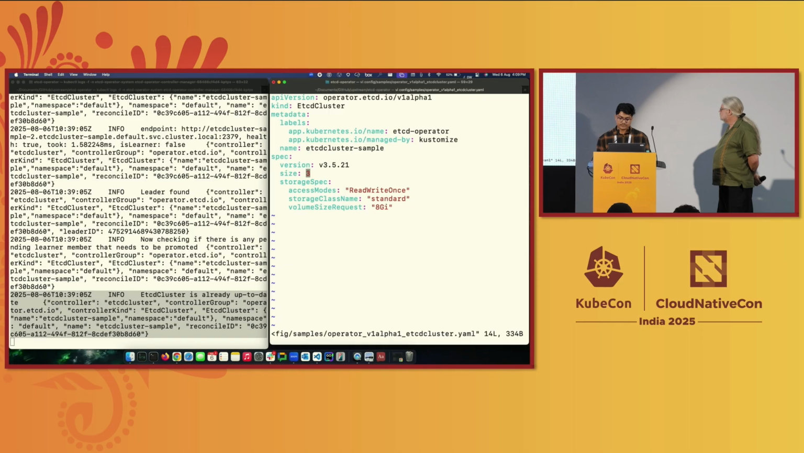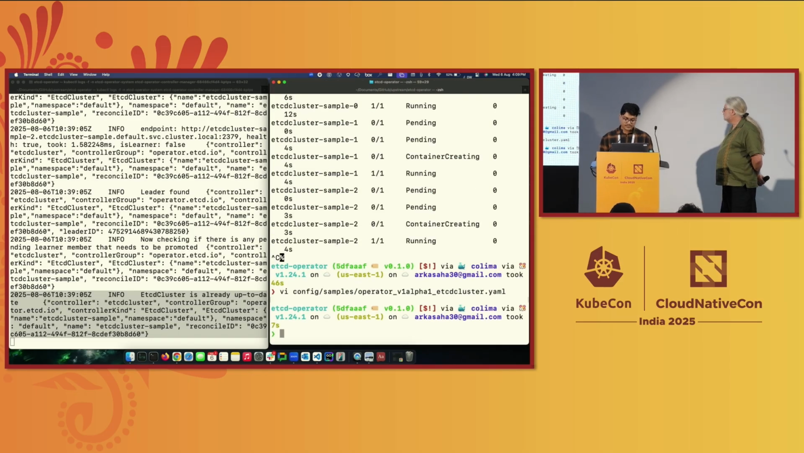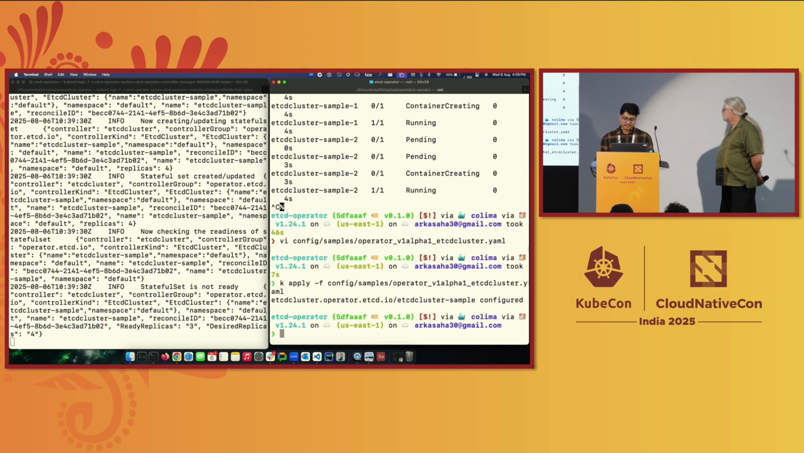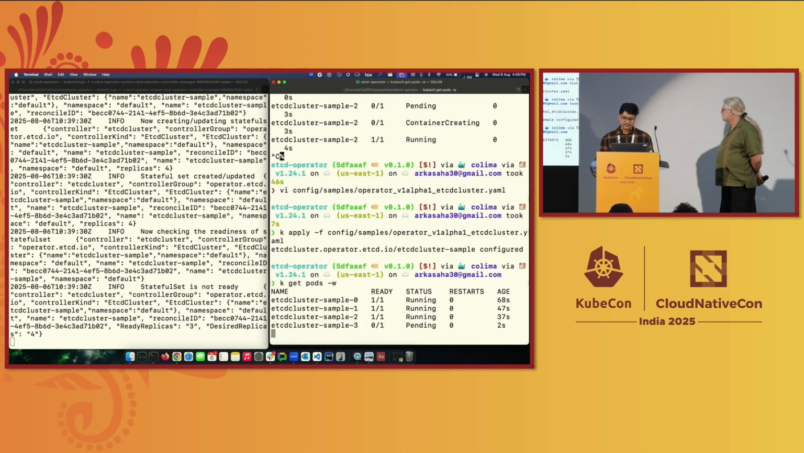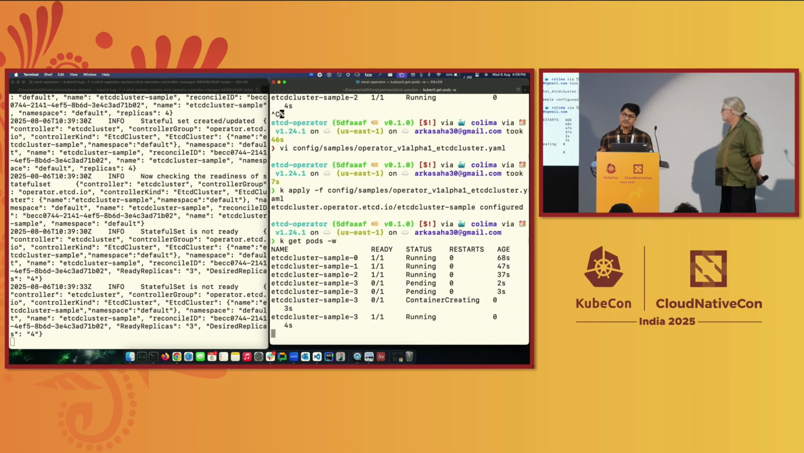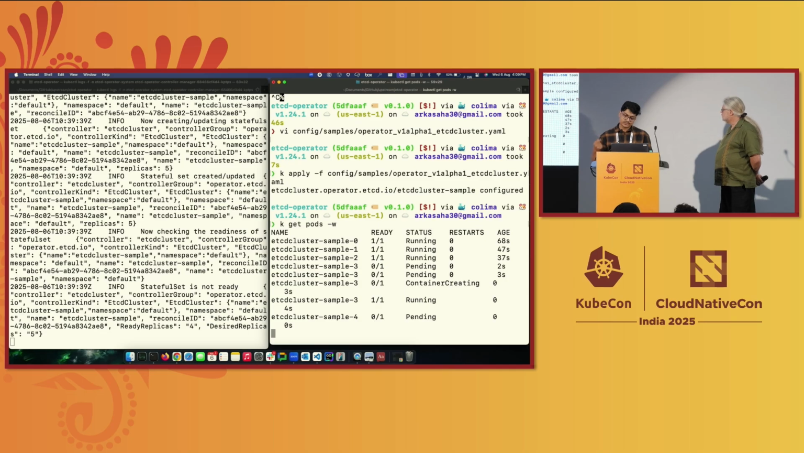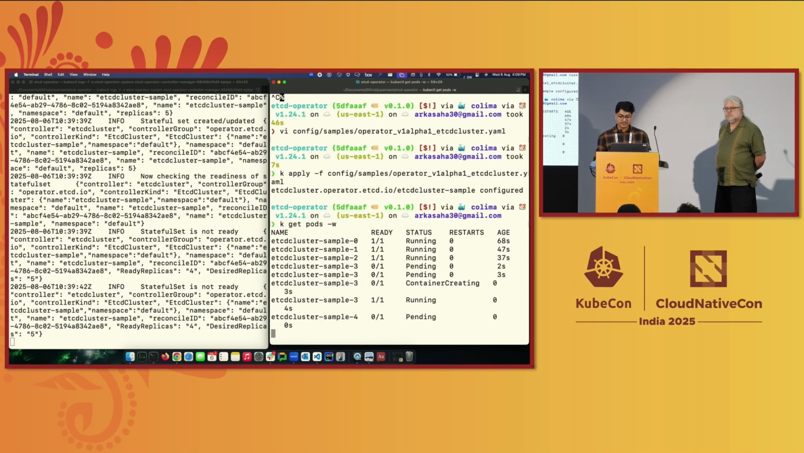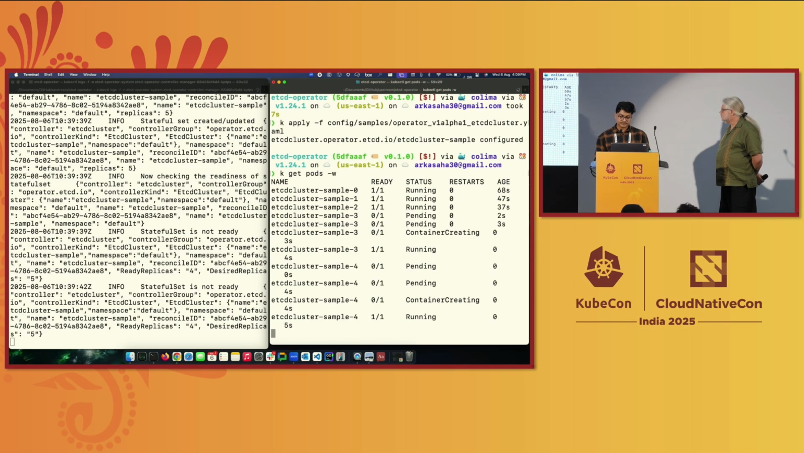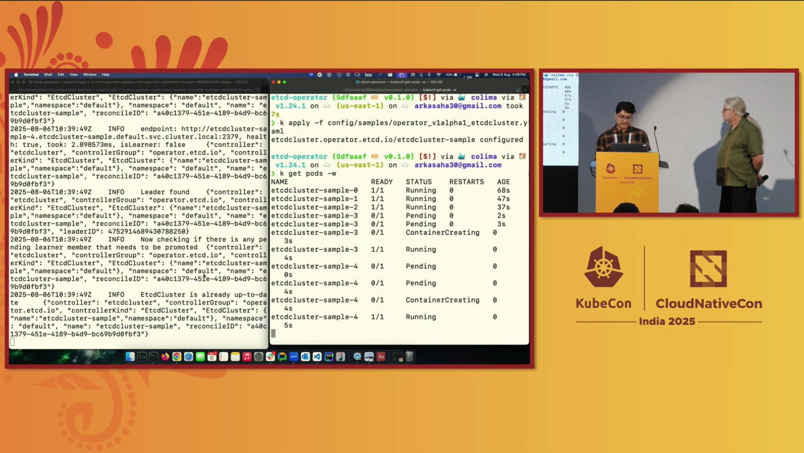We'll try to scale it to 5 members. Apply. Similarly, there will be another leader election event where the leader will be elected once all the stateful set pods come up as the members. And yes, we are good. There was a leader election event and the etcd cluster is ready.